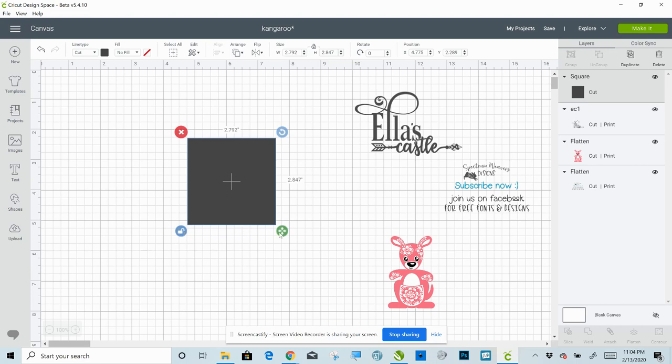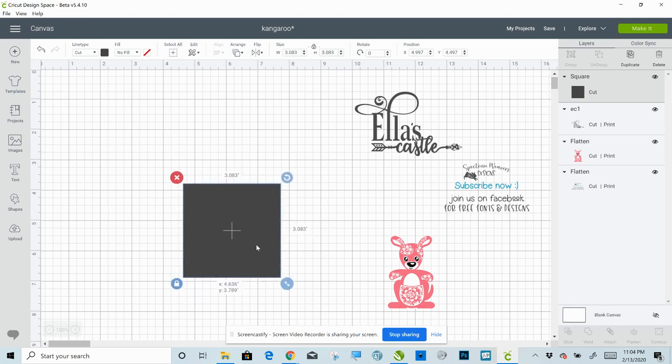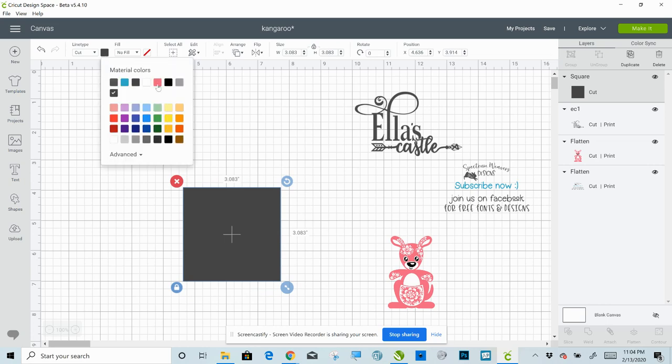Okay, so let's go ahead and make one square. So let's make it back into a square, 2 by 2, and then lock your square. And let's make that center square right here. Make that the primary part of the castle, the front of the castle. And then let's turn that a pretty color. Let's make that Ella pink.